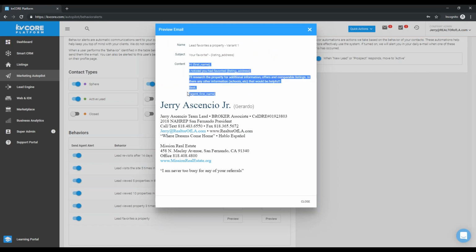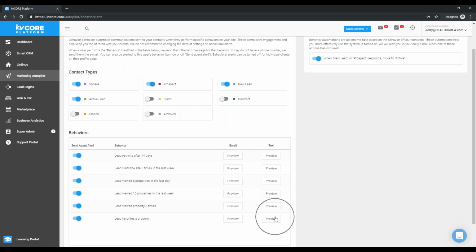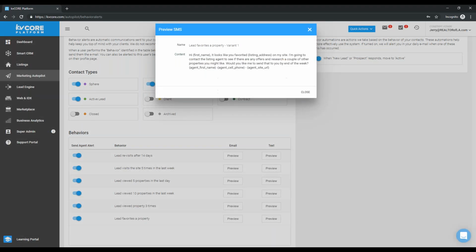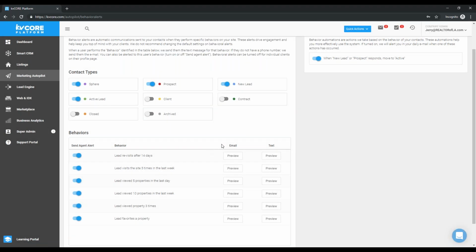These are merge tags. So this is going to populate either your contact information, listing information, or the lead's information. And then let's also check out that text message. So let's preview that. And this is how the text message will appear. So again, this will be pulling from the lead's profile, and we will be pulling this from your profile. If that active lead responds to that email or text, of course, we'll notify you. That lead will then be considered a hot lead, and we're going to start monitoring them.